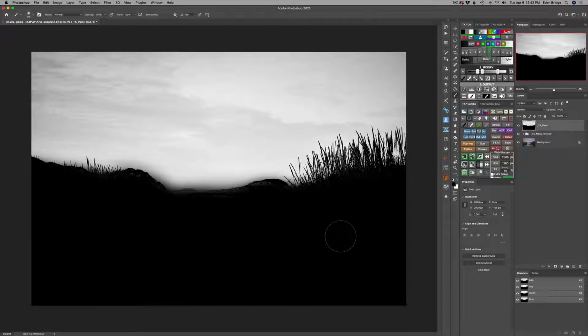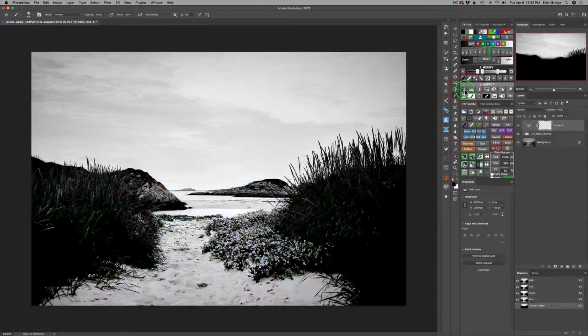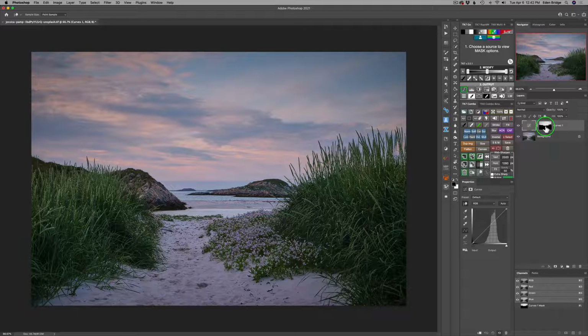So now I have the sky, which is very light, and the foreground is very dark. Now, we have to output this, so we want to decide how we want to output it. I could output it to a curves adjustment layer, or a levels adjustment, or a brightness contrast adjustment, but I think I'll use a curves adjustment. So right now I'm just going to click on the curves, and when I do, it'll output that layer mask right onto that curves adjustment.